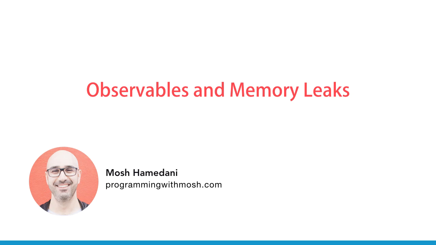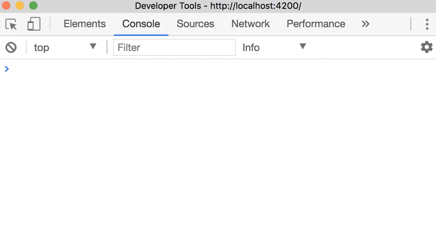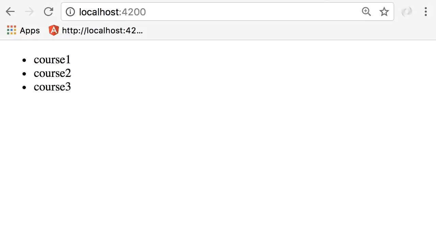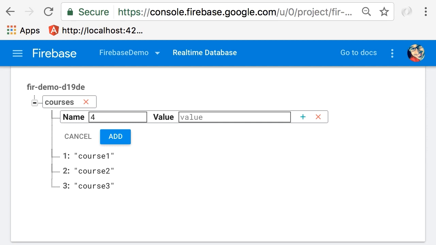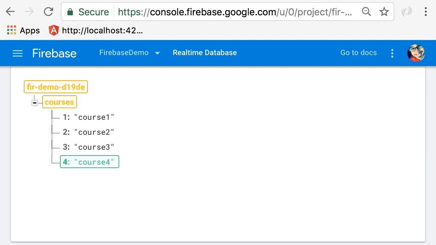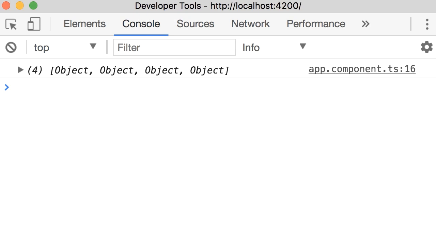So in the last lecture, you learned that Firebase databases are real-time. Now let's take a closer look at this feature. So back in our Angular app, here we have 3 courses, and I've cleared the console. Now let's go back to our Firebase database. Here I'm going to add a new course. Course 4. Now back in our Angular app, course 4 is here, and then let's take a look at the console. So when we added the 4th course, we got a new array of all the courses from the server.